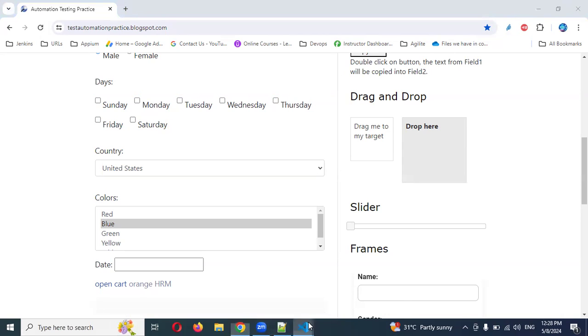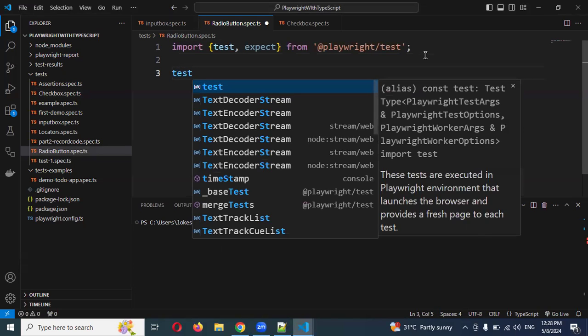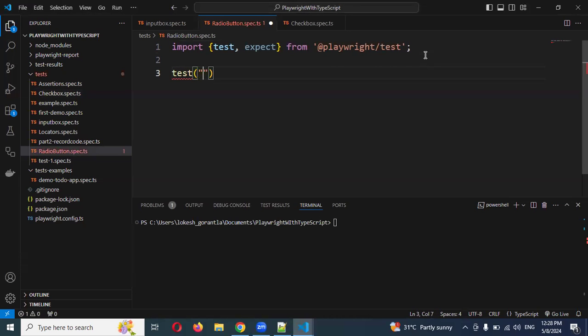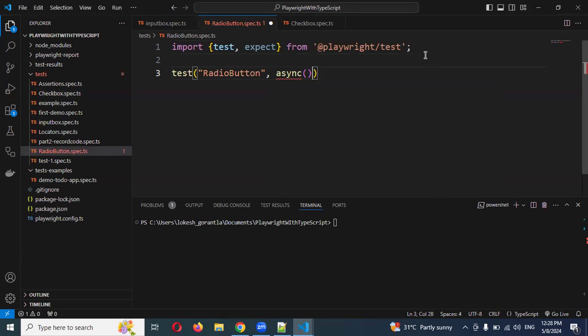First of all, we can go ahead here. For radio button, I'll go ahead and check. Here we can create a test, and inside the test I'm going to use radio button. Then I'm going to create an async function, because we have async APIs.